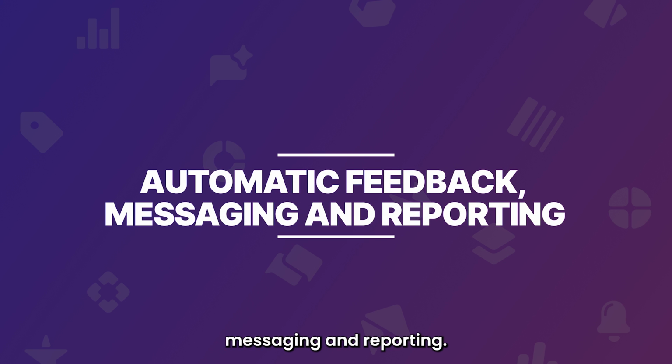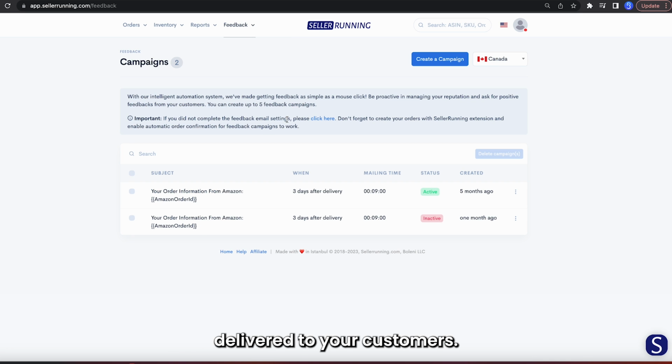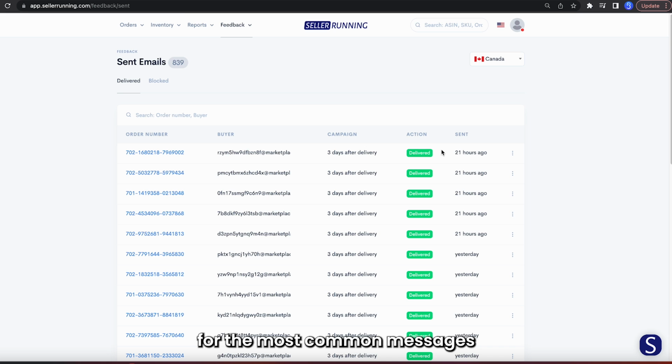Automated feedback, messaging, and reporting. You can create feedback campaigns for your orders delivered to your customers. Consider this. As a seller, you may need to message your customers frequently. Instead of retyping the same message every time, you can create email templates for the most common messages you send to your customer and also manage negative feedback.